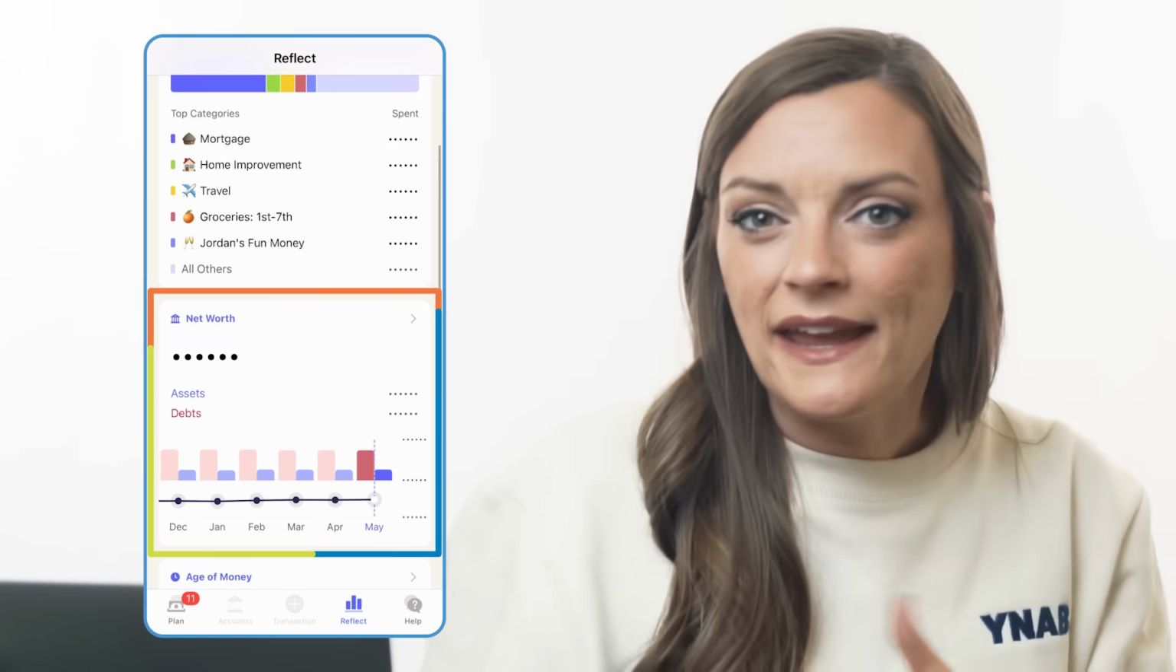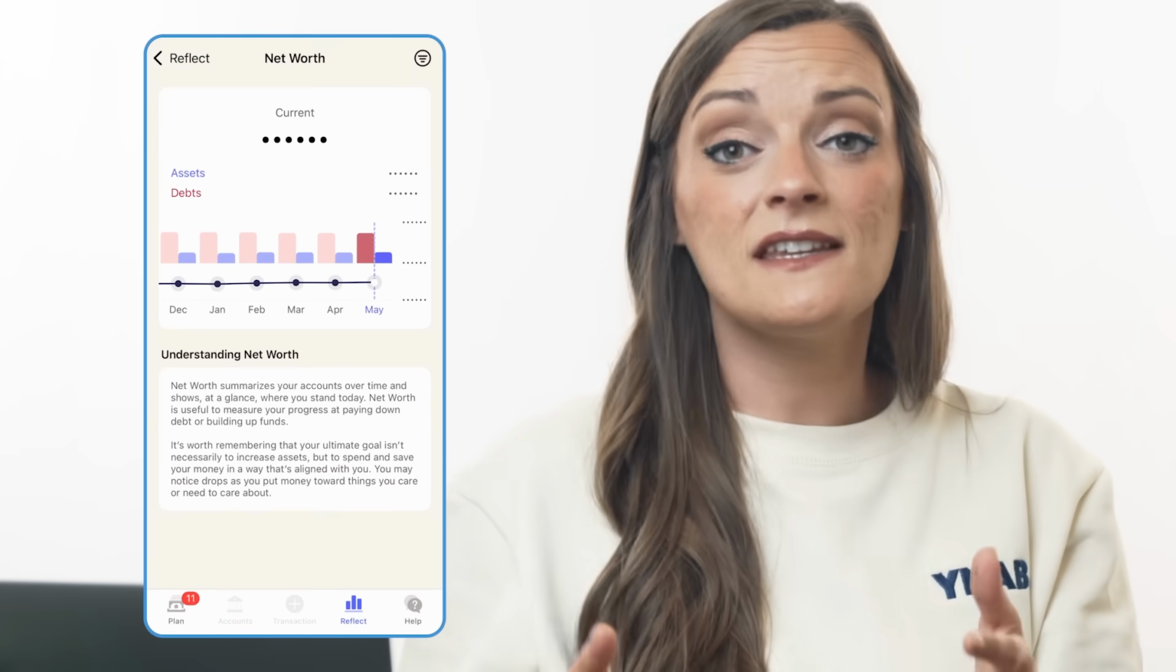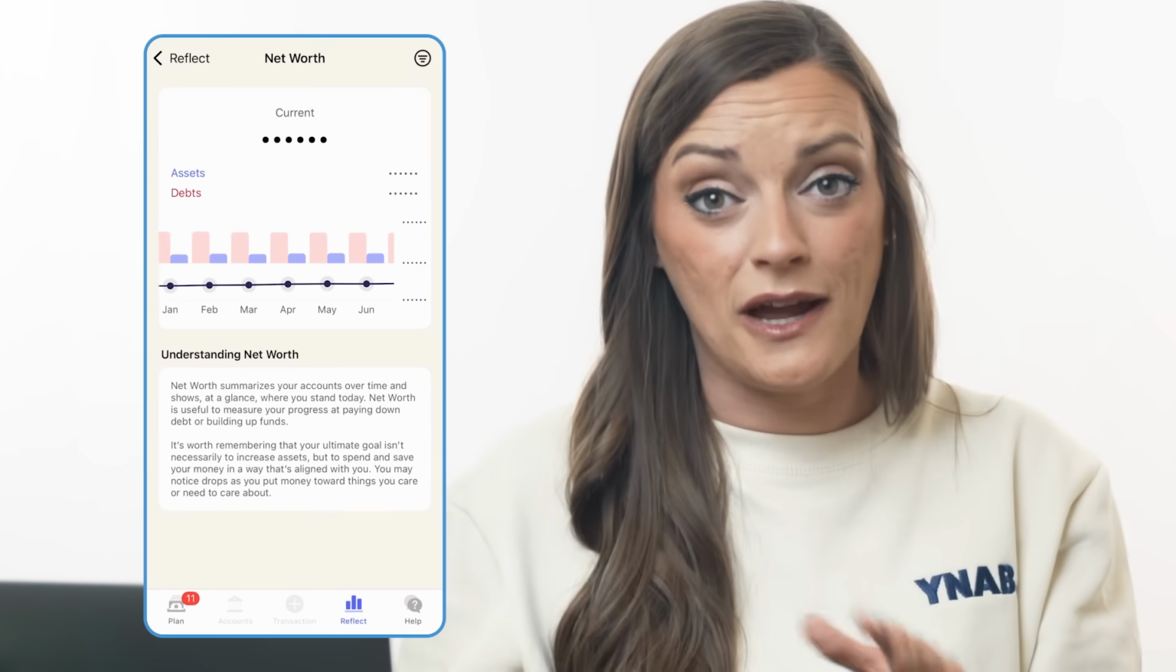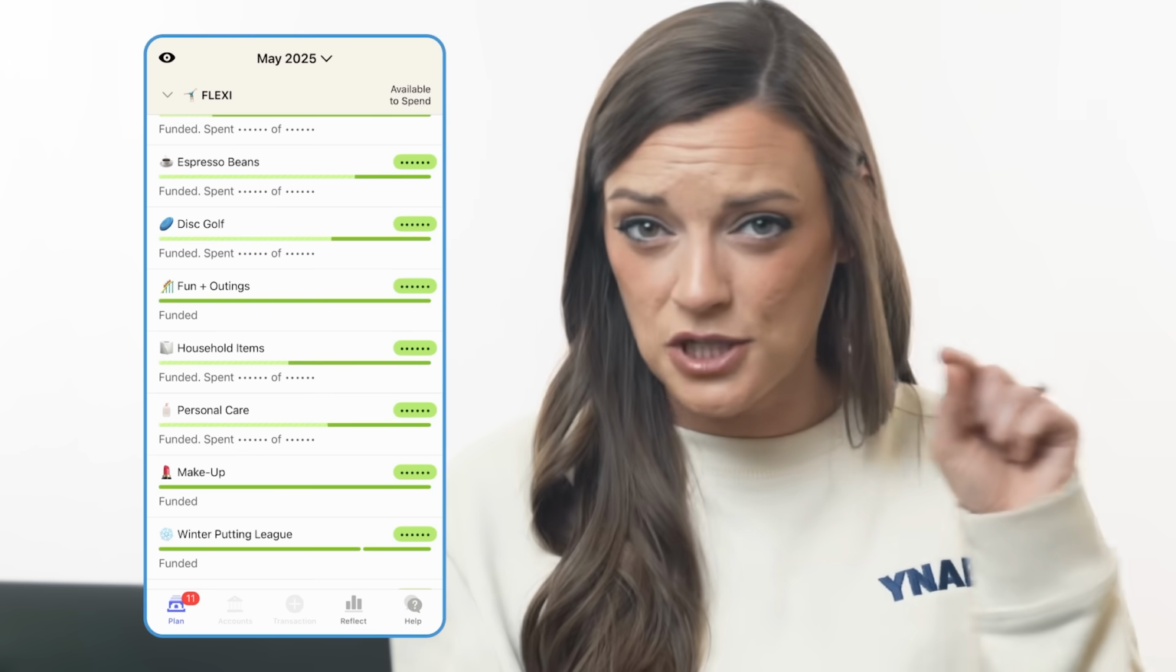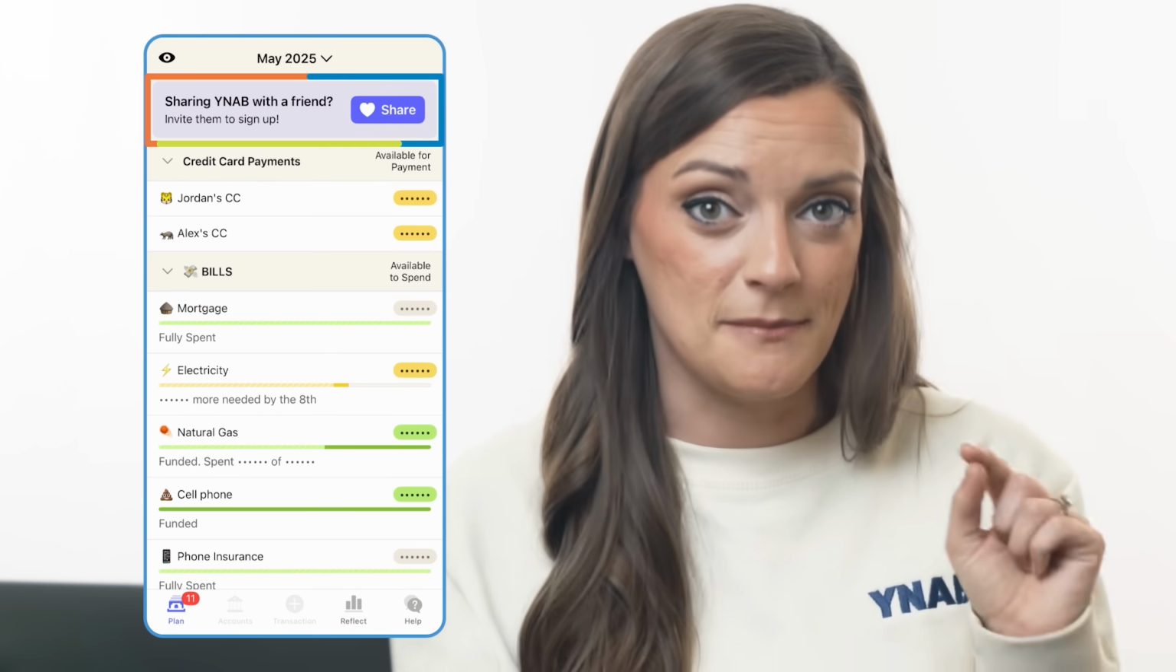Right? And by the way, if they like what they're seeing, you can send them a link to their very own free trial right then and there with this handy share button that lives at the top of hide amounts mode. Just literally boop and bop.